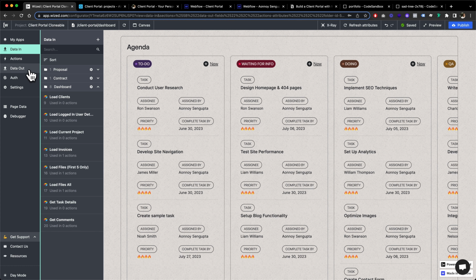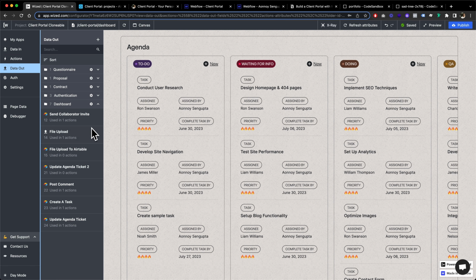Now let's move on to our data out requests, just to check out what sort of data out requests we have. Okay, so basically it starts all from here. Update agenda ticket 2, post comment, create a task, and update agenda ticket. Now you might be wondering, well, why do we have 2 update agenda tickets, and what's the difference between them?